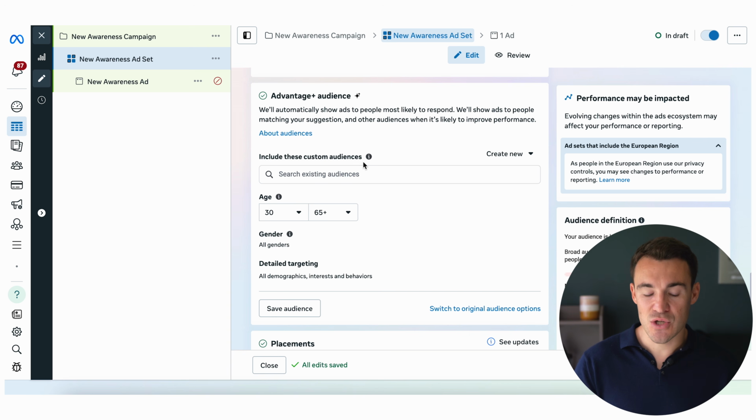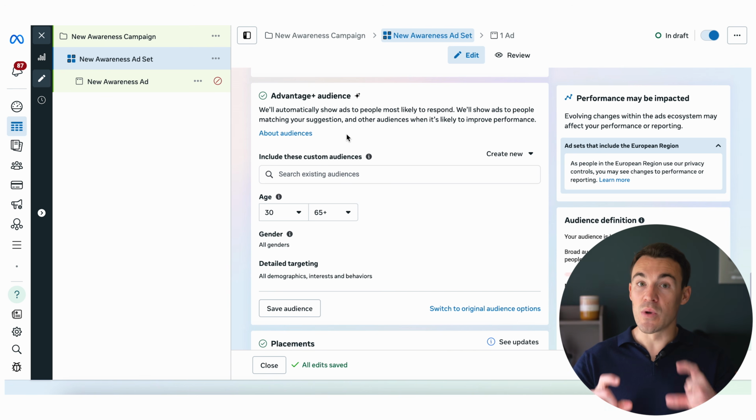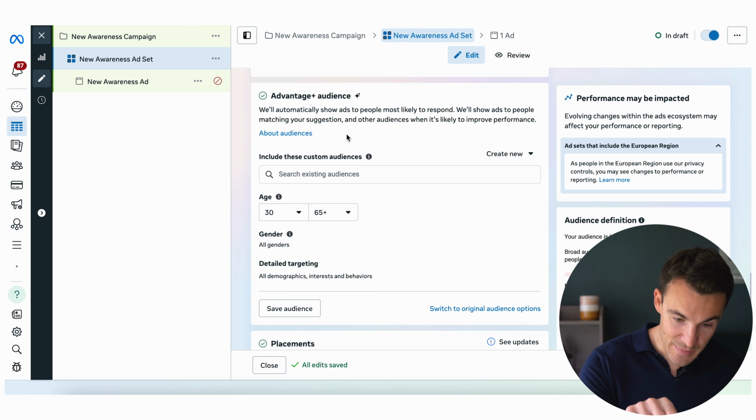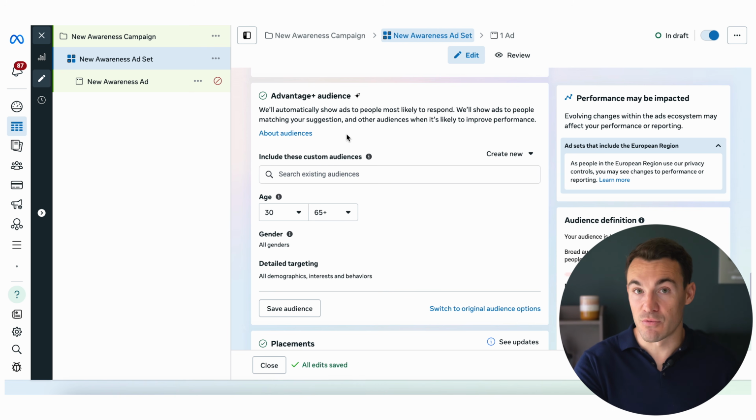So to do that, we need to have our custom audiences created and then add them into this existing audience section. So what I'm going to do now is jump into audiences and show you how to create the custom audiences that we need to create in order to add them in here so that we can set up our targeting the right way, a really important step of the omnipresent content campaign creation process.